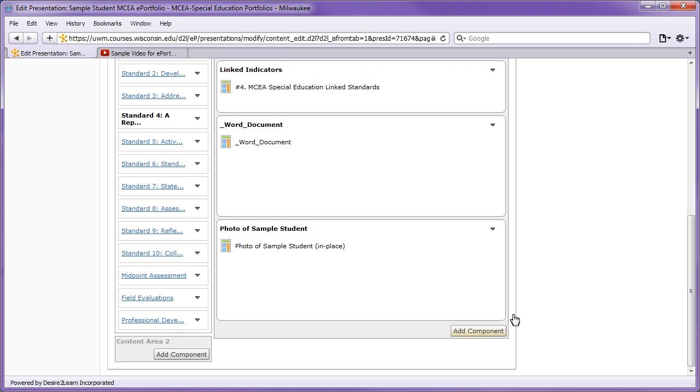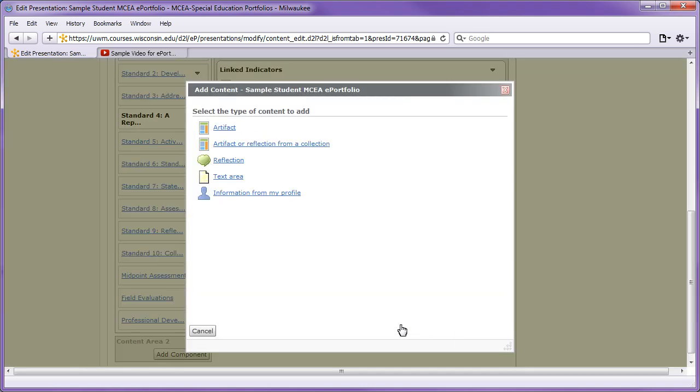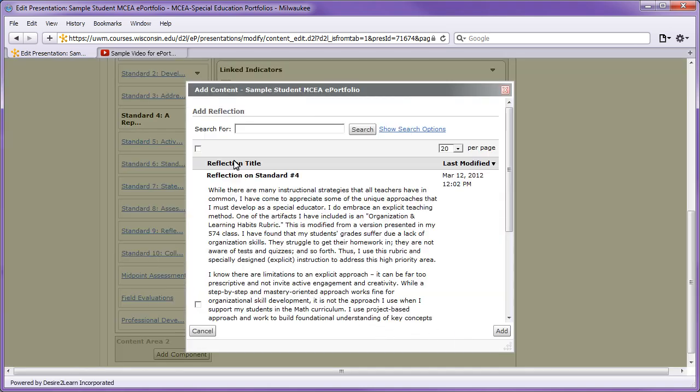The process for inserting a reflection is the same. Click the reflection link. Choose the reflection to include by selecting the checkbox next to its name and then press the Add button.